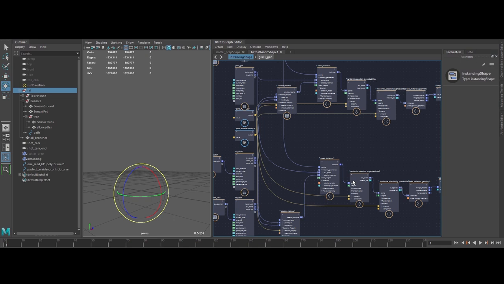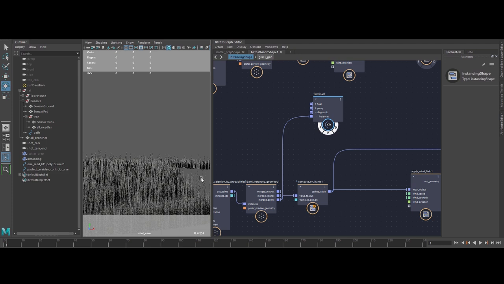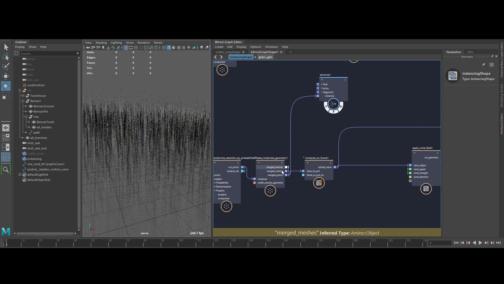So let's have a look after the compute on frame and see what we get. After some tweaking, here's what we get. You can see that some are higher than others. Those are the maiden grass and the reed sticking up, but mostly it's just the grass. If I jump over to my perspective view, we can zoom in and take a closer look. They're really just points at the moment. What I was getting wrong, of course, is I was trying to look at the merged mesh and I needed to look at the merged points. So here we are at the merged points.